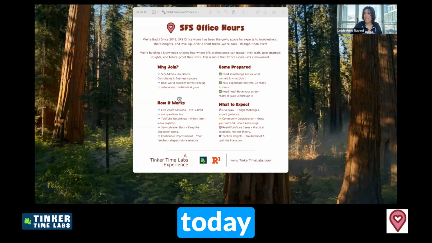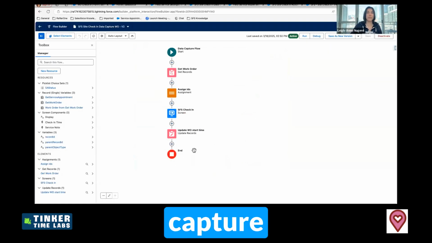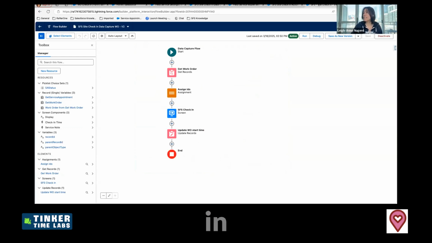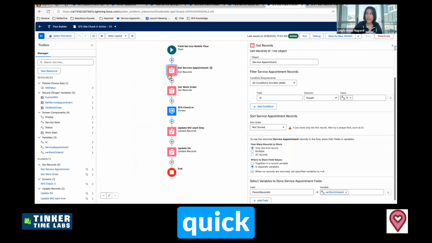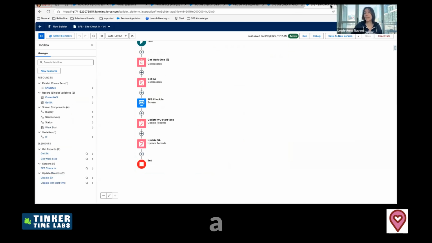Where we're going today is I wanted to show you some of the various data capture flows that I've been playing with, in addition to comparing it to a quick action flow and a work plan flow.